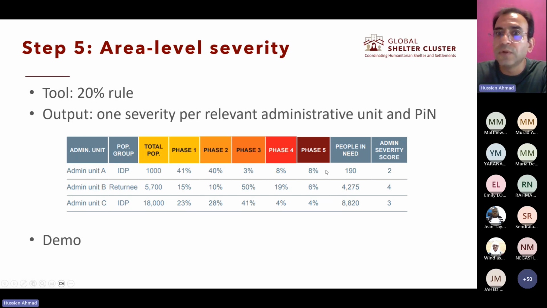From this example, if we look at it, the overall severity score should be 2 because it's 8, 8, 16, 3, 19. We still didn't reach 20%. With 40, 19 is 40, 59, more than 20%. So the severity of this area is 2. Yet we have some people in need because we have 19% in severity 3, 4, 5 multiplied by the total population, which is 190. So this is our PIN figure in admin unit A for the population group IDPs.